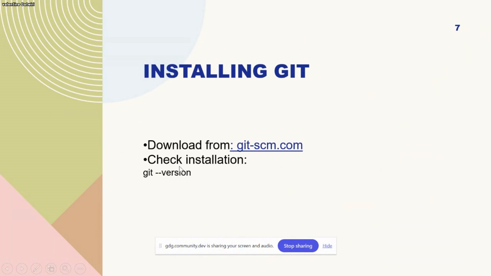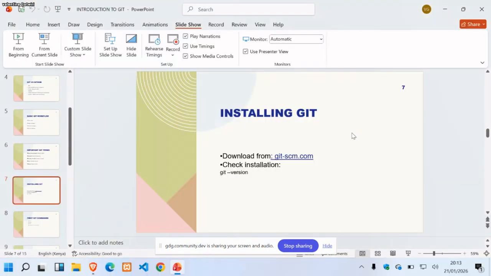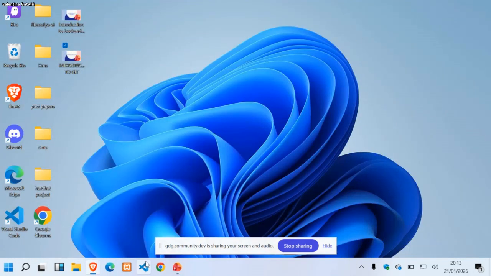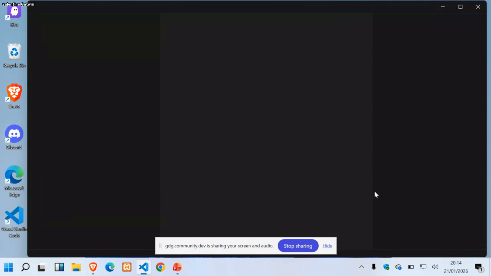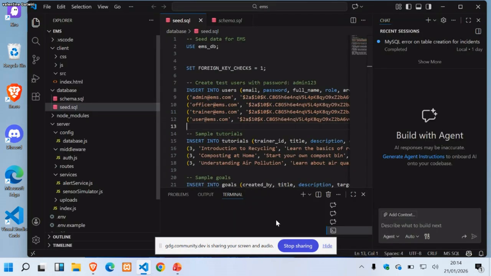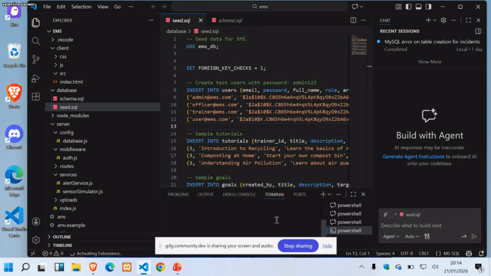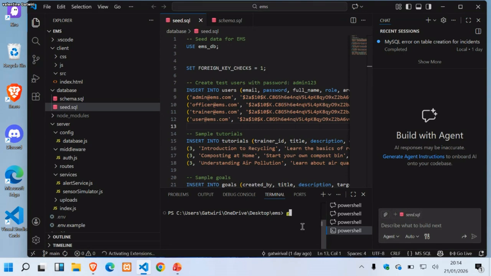So I think we can check practically. For example, you go on your terminal. In a terminal, it can be VS Code or CMD, and it can work. So git version. Here you can see our version is 2.52.0.